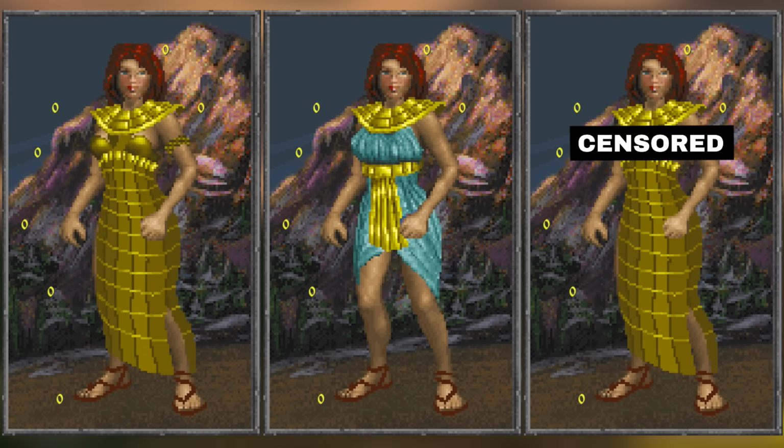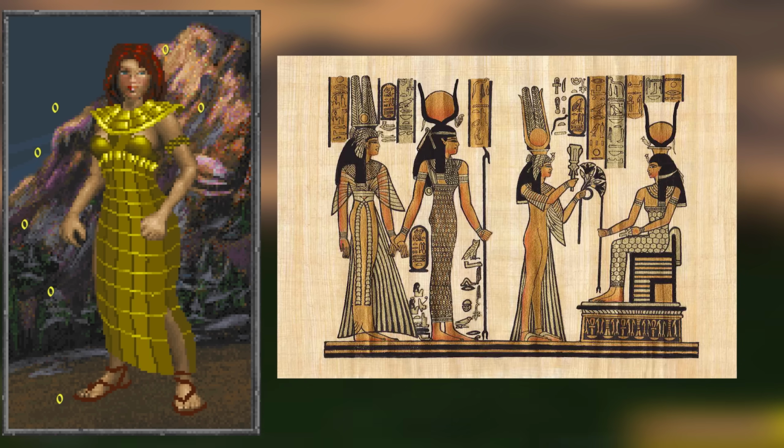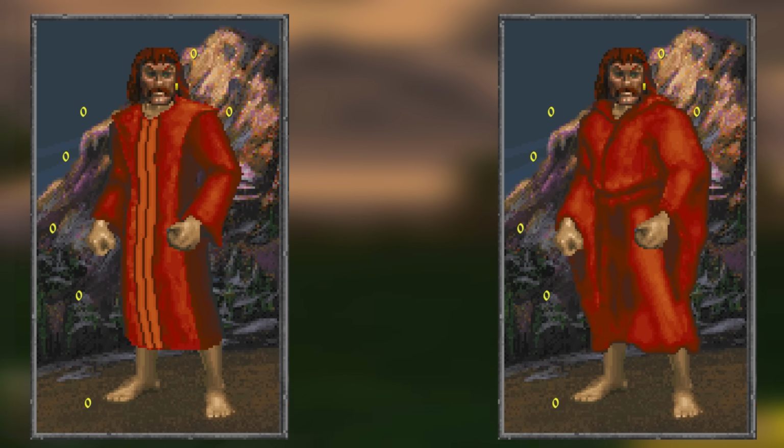Now, this has several styles, including an NSFW one, giving some real ancient Egypt vibes. For males, we have fewer full outfit options, but the ones that are available are some priest and plain robes.